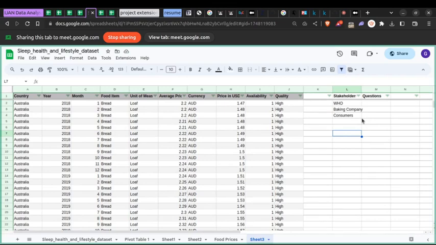Ibami has gone. So what are the questions that we can ask ourselves based on this data? So we know that it's food prices data across several countries in different years. So what are we looking for? What questions are we asking? What patterns are we looking for? Eunice.